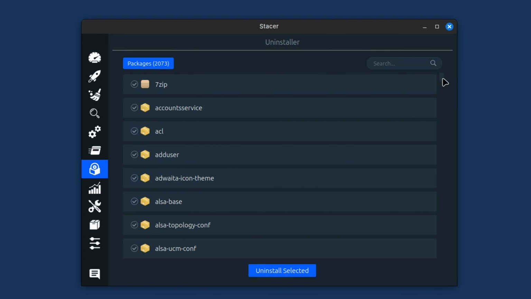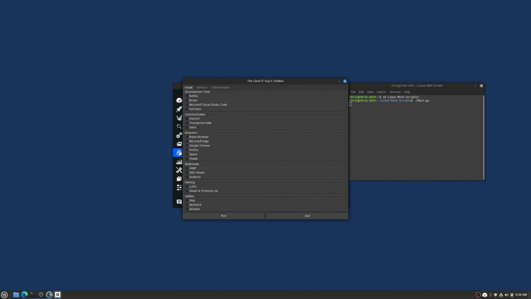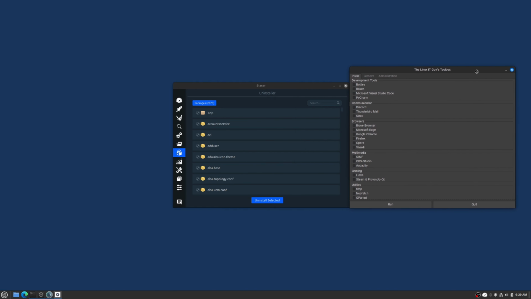Packages, basically if you wanted to uninstall a package, you could come in here and do it this way. Or you could use the utility to do that. So using this package to uninstall, or going to the remove tab and uninstalling from here, same thing.